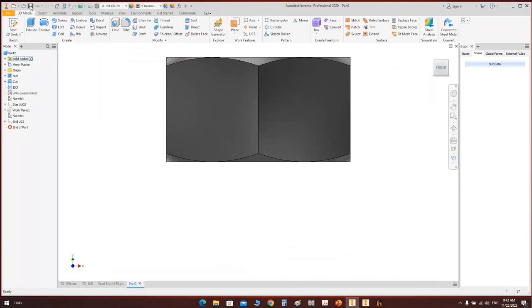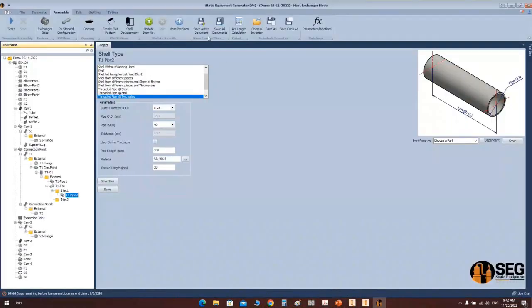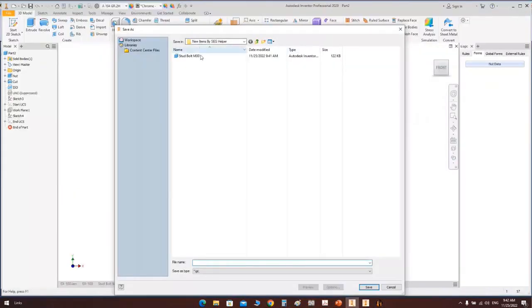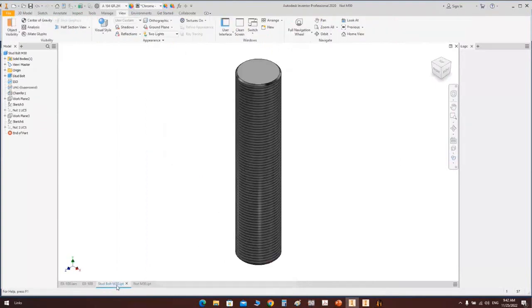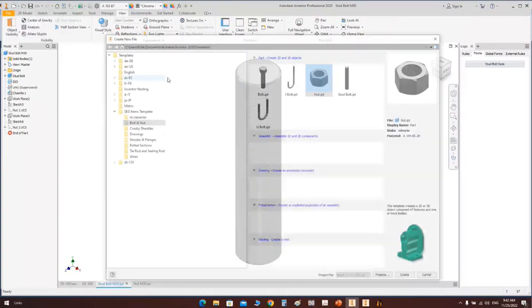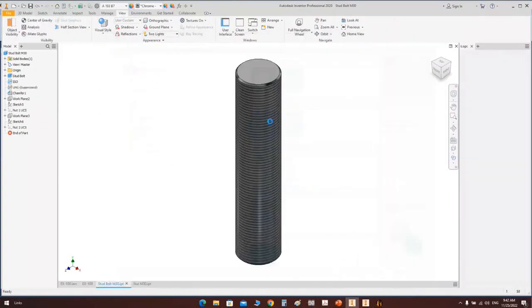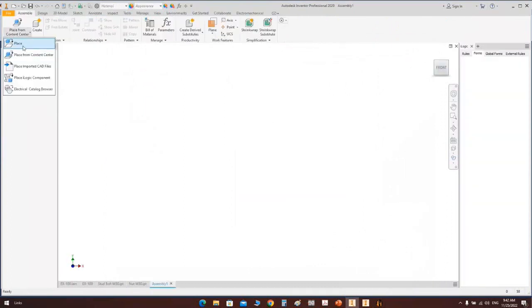Okay, by the same way, if you try to click on save, you will not get any response, so you should save from SEG. So click on save. After that, come back to Autodesk Inventor and save this item as nut M30. Okay, now we have two items, stud and nut. Let's create a new assembly, include those parts.